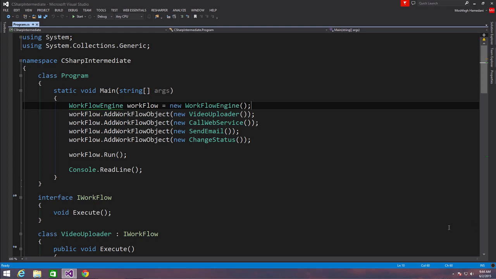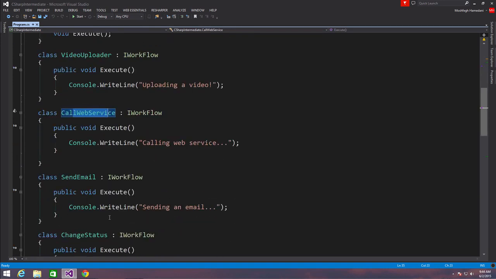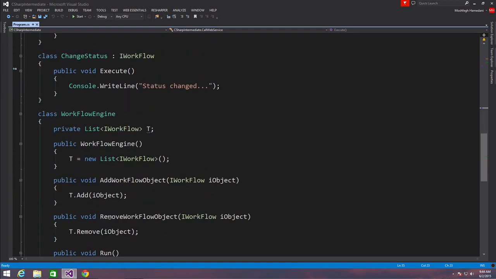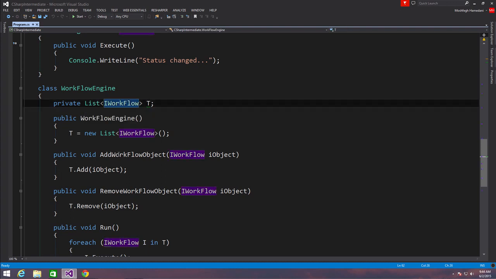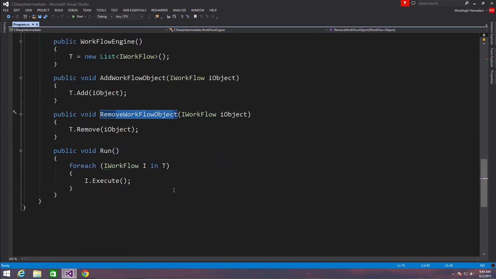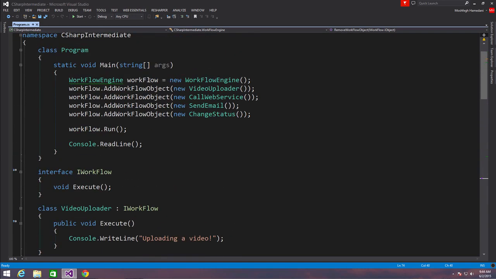improve here. So I notice you declare this interface called iWorkflow with a method called execute. And then you have different classes that implement this interface, like video uploader, call web service, and so on. And you also have a workflow engine, which has a list of iWorkflow. It exposes two methods for adding a workflow object using that interface and removing a workflow object. And finally, it has a run method that iterates over the list of workflows and executes them. And in your main method, you simply instantiate a workflow engine, add different workflow objects, and run it.